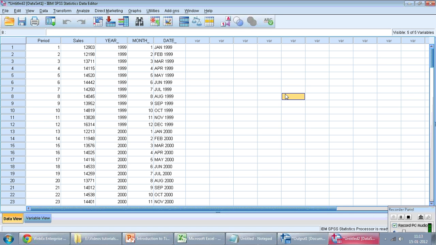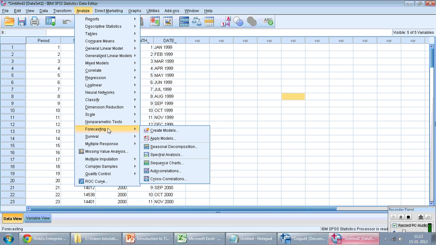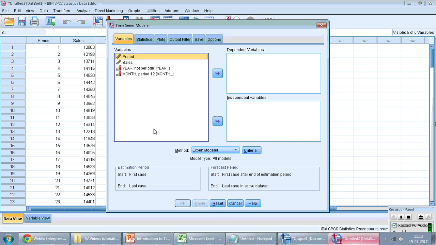Okay. In the next part, what we're going to do is the analyze. Please go to the analyze option over there and go into forecasting, right? There's an option called create models. Please go to analyze, forecasting, create models. Over here, the dependent variable is going to be sales. We go to predict sales. Just click sales and bring it into the dependent variables option.